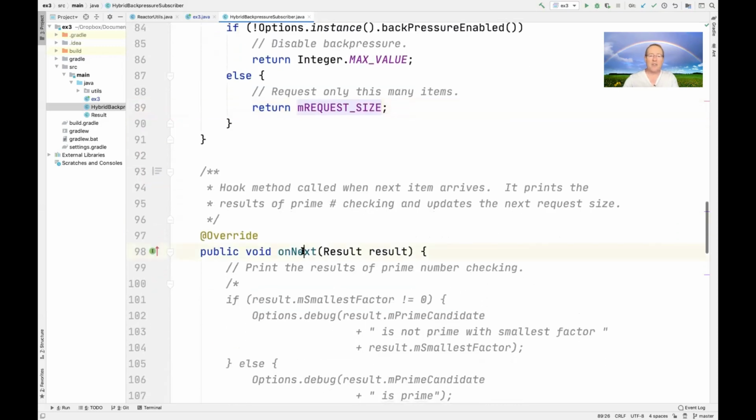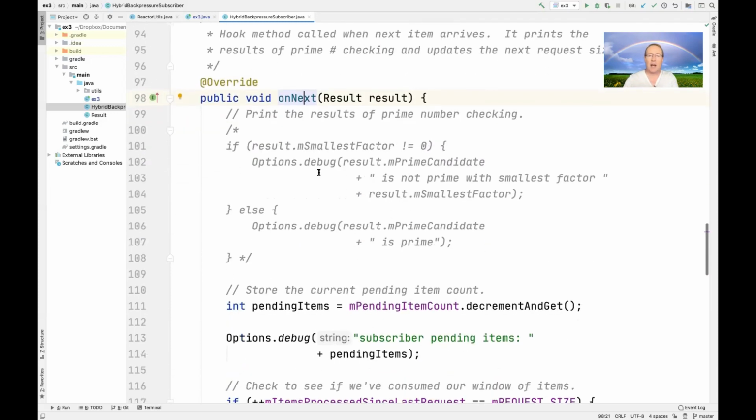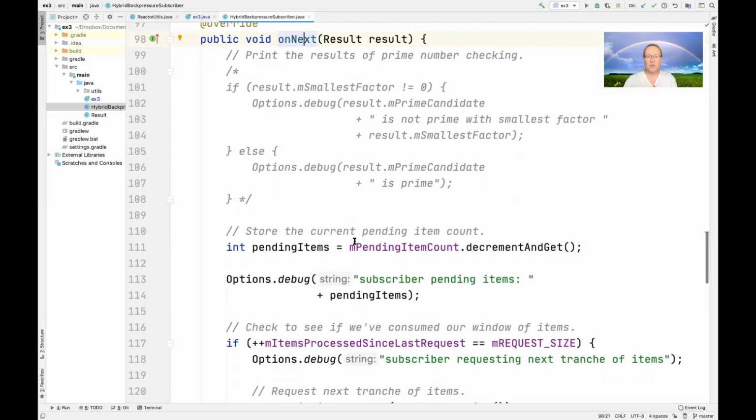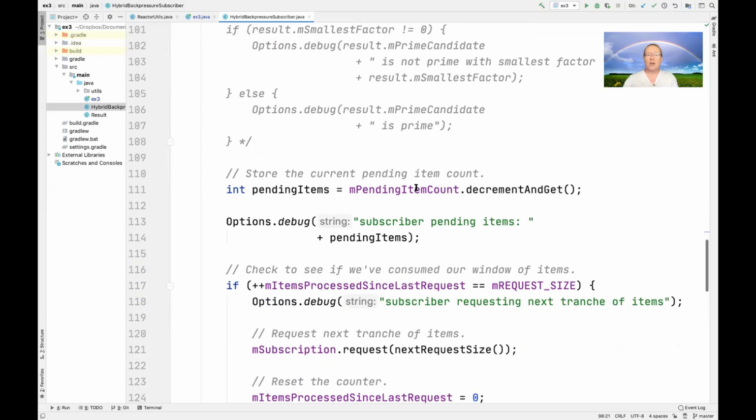Here's the hook method. This is called onNext. This gets called back automatically when the next item arrives at the subscriber. And I've commented out some of the debugging stuff that indicates whether the results were prime numbers or not, just to get at the essence of the results that we care about. There's this thing called pending item count. Every time we consume an item, we decrement the count. And every time the publisher publishes the item, it increments the count. So this keeps track of the number of integers or items that are in flight, if you will.